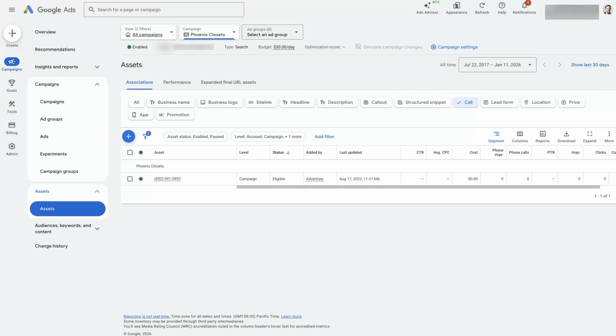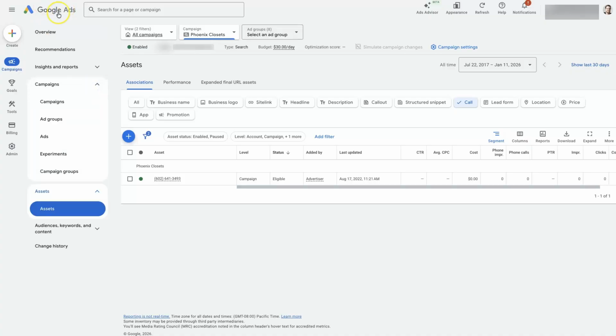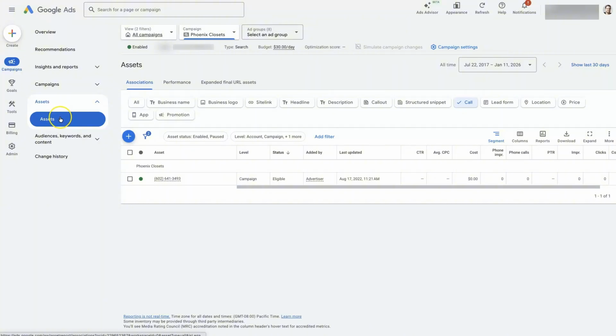Let's take a quick look at how to configure call extensions in Google Ads. This is also called a call asset. They've changed the name. But essentially, to get here, you want to log into Google Ads, go to campaigns, and then select a campaign. So I've already done that. Then you'll find the call extensions in the assets. Again, they're called call assets now. So Google has actually changed the name.